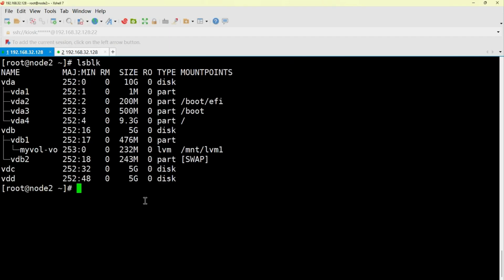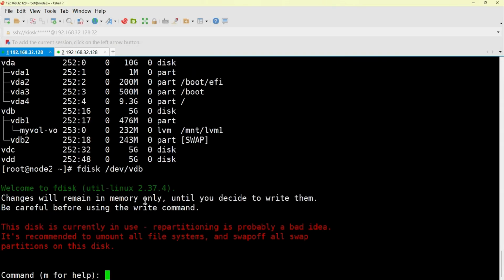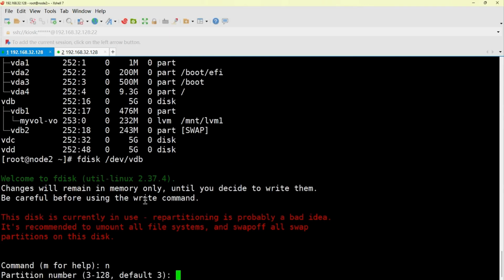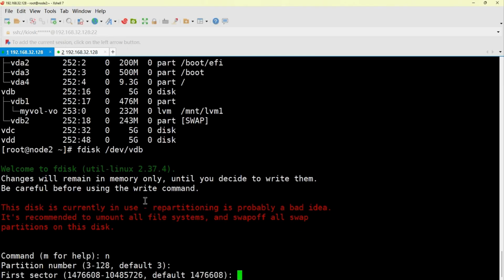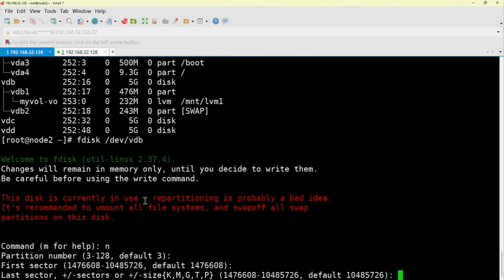The first step is that we need to use a command to partition it. First, use fdisk, followed by the disk name under dev, vdb, and press Enter. After entering, we need to create a new partition. First, use n to create. The number is 3, because we already have 1 and 2. VDB here has 1 and 2, so this is the third one. Then press Enter for the starting sector. The ending sector is our size. The size here is 512. Go ahead, you can write it like this.